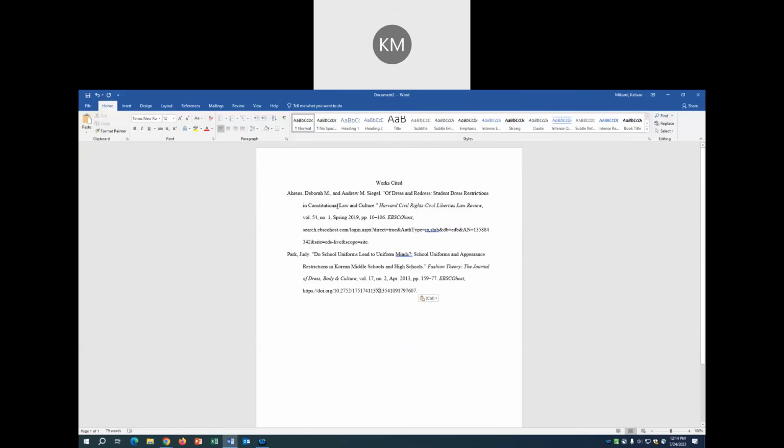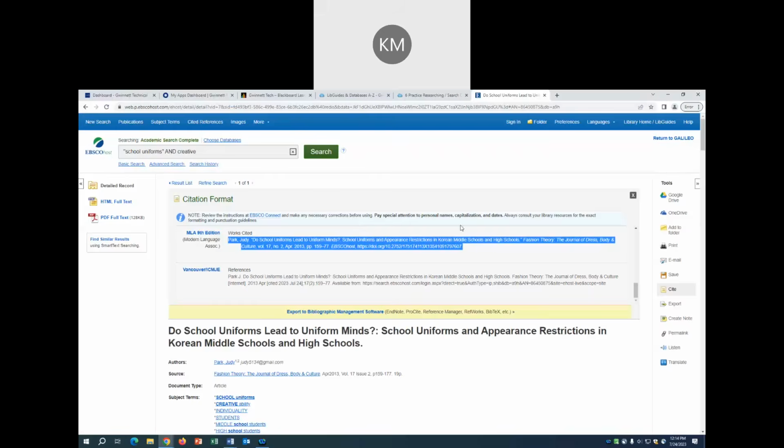As you can see, since we formatted the first citation, second citation, and any other citations we paste on this page will follow the same formatting. And this is Academic Search Complete.